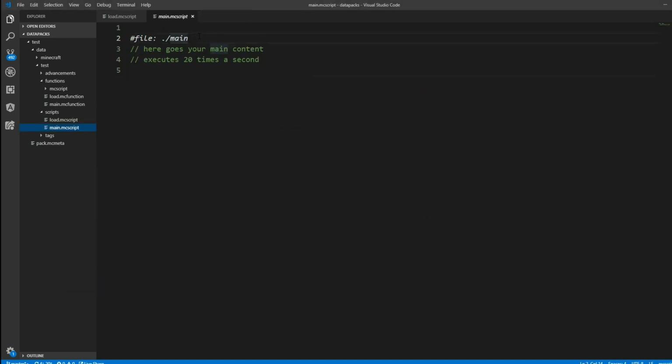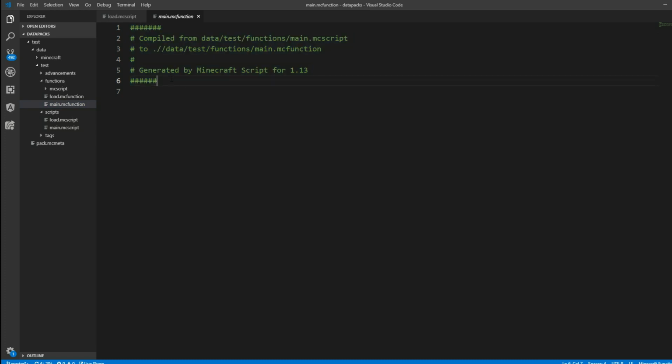In our main.mc function we can see this annotation right here. So it is #file column main, and this just says MCscript, hey, I want to compile the content of this MCscript file here into the same location. It is not scripts in this case, but functions. And I want to call this new file main. And exactly that is done. There is this new main.mc function created in the functions folder.